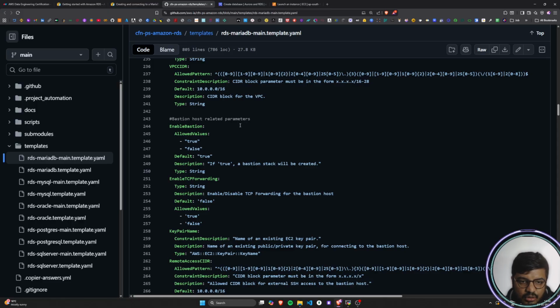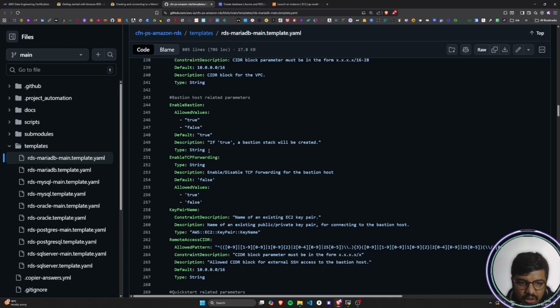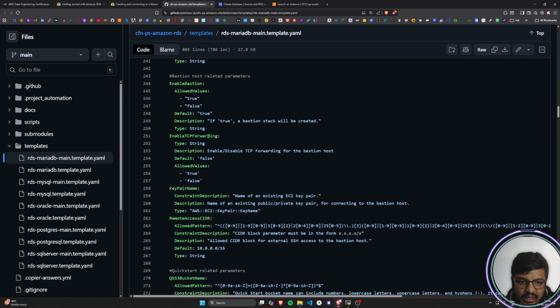Then talking about the Bastion host related parameters. So enable Bastion, allowed values are true and false. Default value is true. If true, the Bastion stack will be created, and the type will be string. Enable TCP forwarding, type will be string. Description is enable or disable the TCP forwarding for the Bastion host, default value will be false, and allowed values will be true or false.